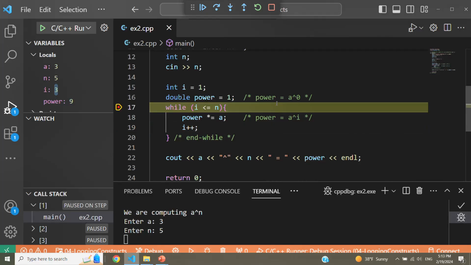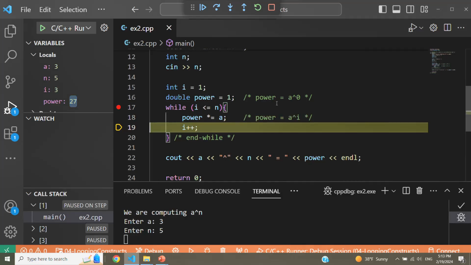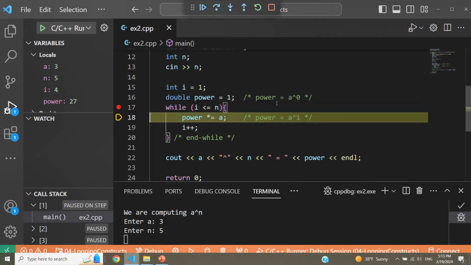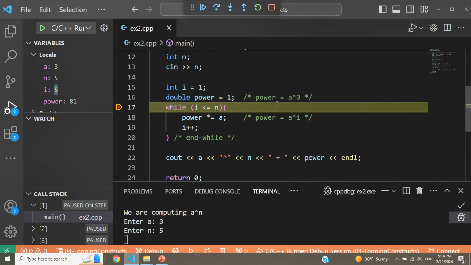Is 3 less than or equal to 5? Yes. We multiply power by a, it becomes 27. Increment I by 1, it becomes 4. Go back to the beginning of the while loop. Is 4 less than or equal to 5? Yes. We again go into the body of the while loop. Multiply power by a, it becomes 81. Increment I, it becomes 5.